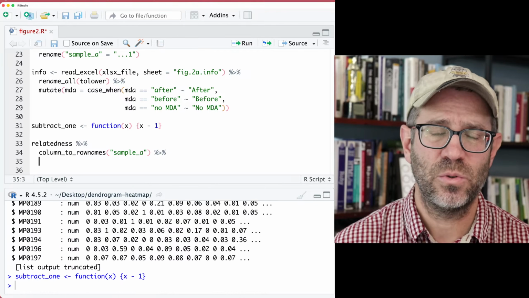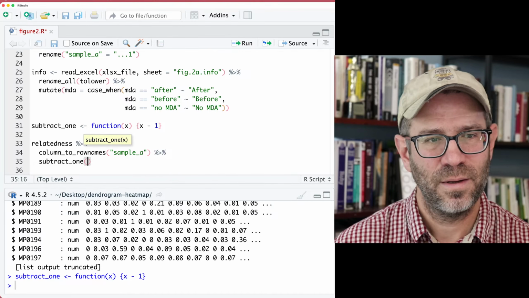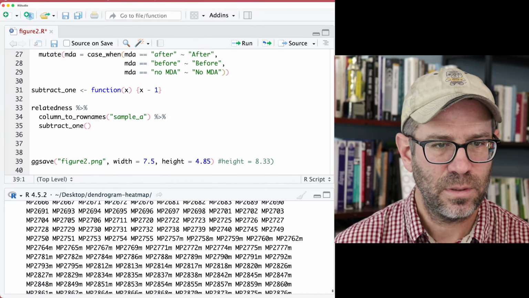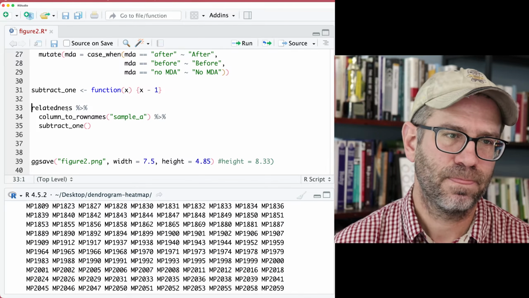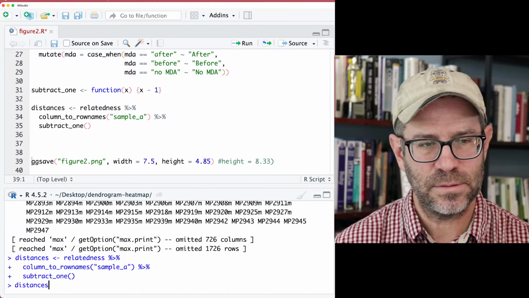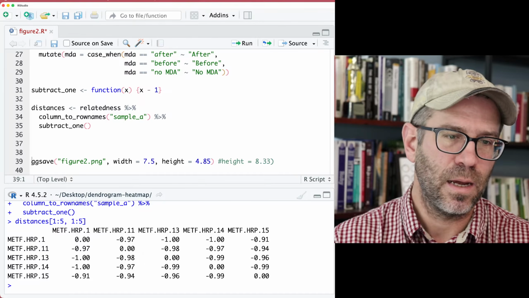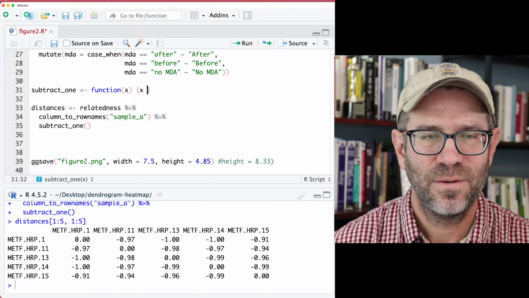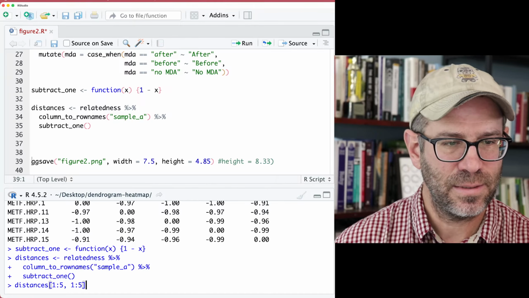And so now what I could do, I think, is subtract 1 on the stuff coming through the pipeline. Let's call this distances. Now if I look at distances 1 to 5, 1 to 5, just looking at the upper right corner, I see I did it the wrong way. I want 1 minus x. All right, so now let's try that again.